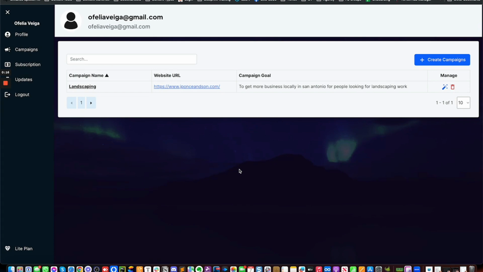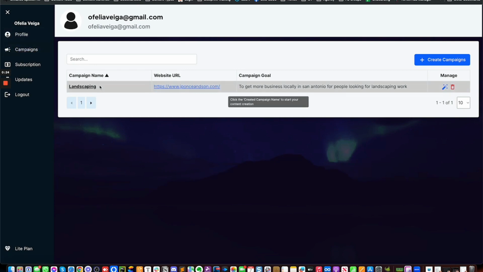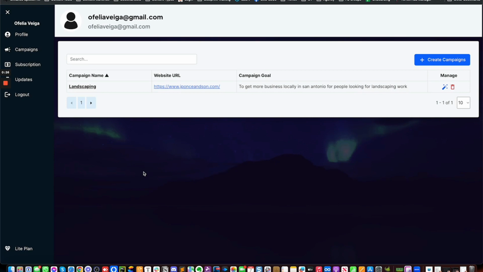So when you register for an account with Chadix, you're going to come to your dashboard, which looks like this. You have a profile section here. You have campaigns, which is kind of like the core of what I'm going to be demonstrating for you guys. You have the ability to manage your subscription updates. It's just development updates that we'll be adding here. You'll be able to log out, and your price plan is going to be showing here.